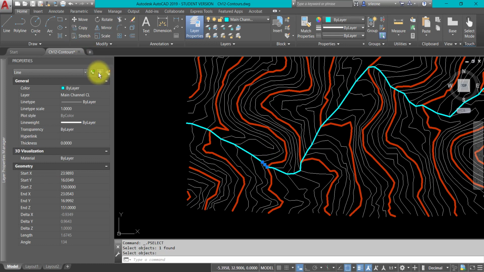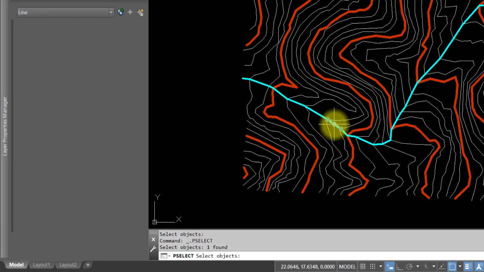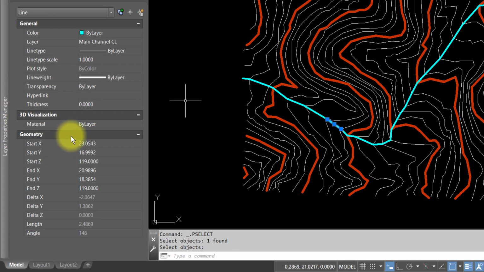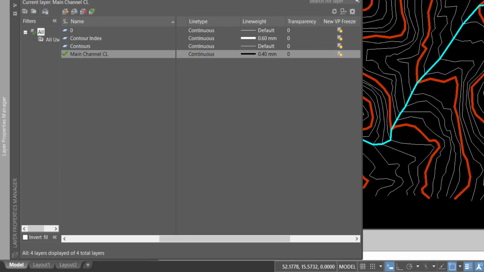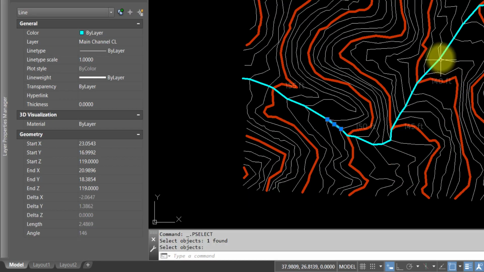That's not a good example because it's already done. Let's find one that hasn't been done. There we go. You can see it says start Z, that's the elevation, 119, end Z, 119. So you can see this actually allows you to give different values to the start of the line versus the end of the line.